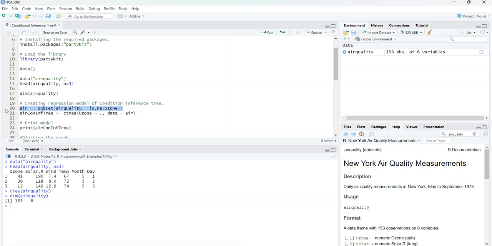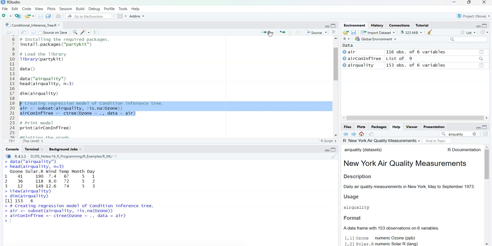Here we are just filtering the data so as not to have missing values. That's why we use the negation of is.na of ozone, meaning we only consider the rows which have data. Then we call the predefined method ctree, with the equation ozone tilde dot, meaning ozone depends on all other variables of the data set. Data is air, the data frame name. Here you have subsetted, and then the conditional tree is built.